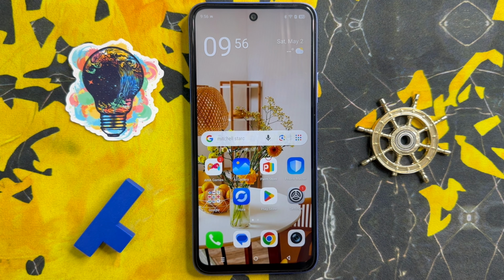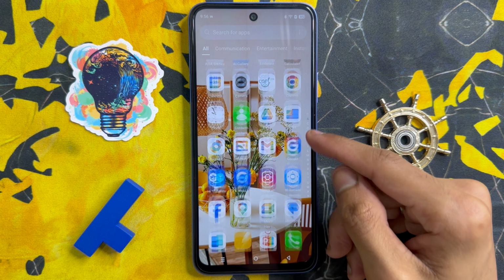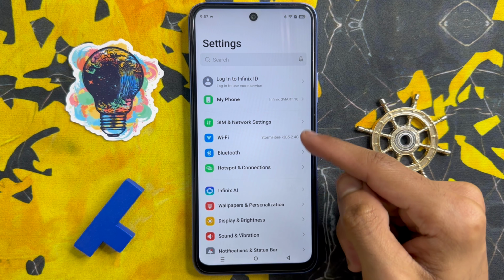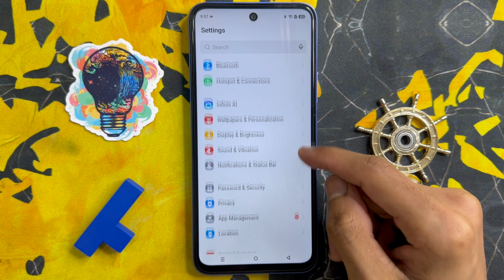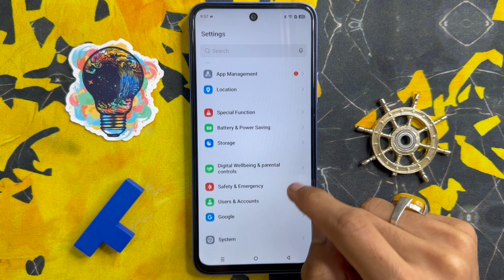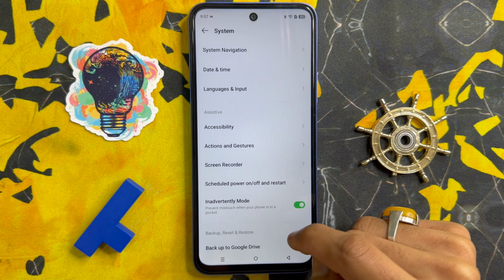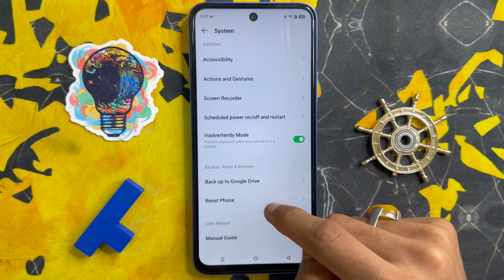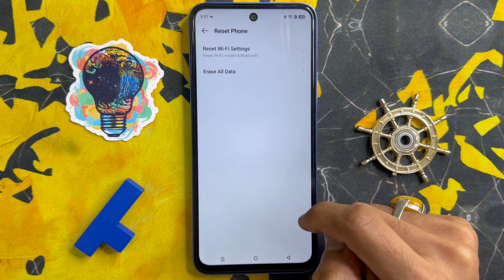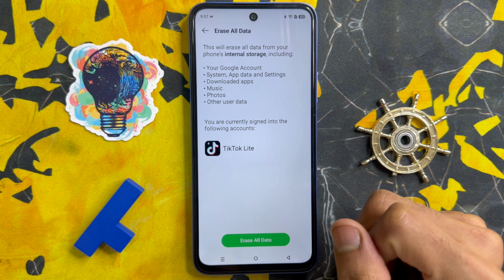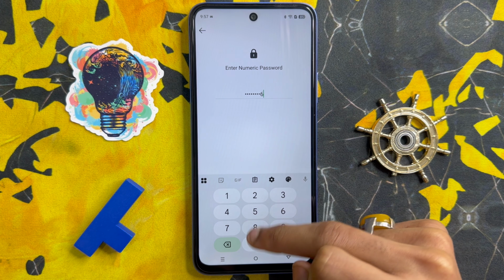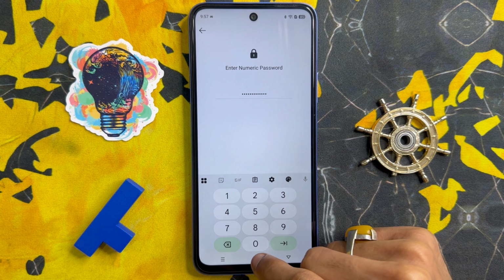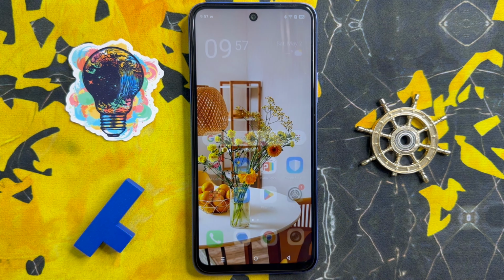So first of all, go to app library. Here click on settings app. Now in settings, scroll down and click on system app. Click on reset phone and click on reset factory settings. Click on erase all data. Enter phone pin. Click on this icon. You will see your problem is solved.